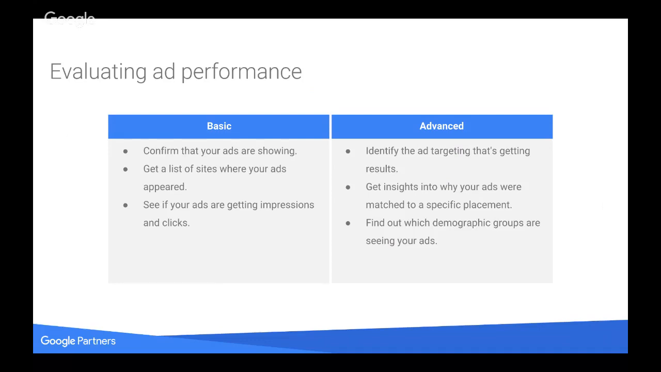Finally, let's move on to evaluating your ad performance. After you've looked at your sales and conversions, go back and see what worked, what led to the most sales and conversions. This will allow you to refine and direct your ads more successfully. So your basic checks are to confirm that your ads are showing, get a list of sites where your ads appeared, and see if your ads are getting clicks and impressions. So you know everything's okay and things are running as intended.